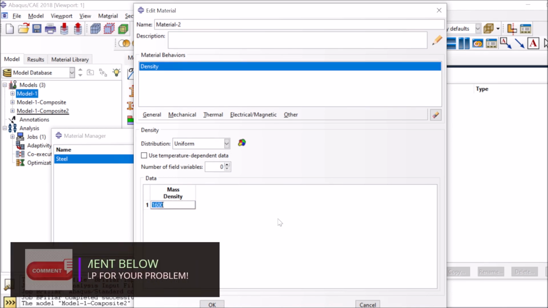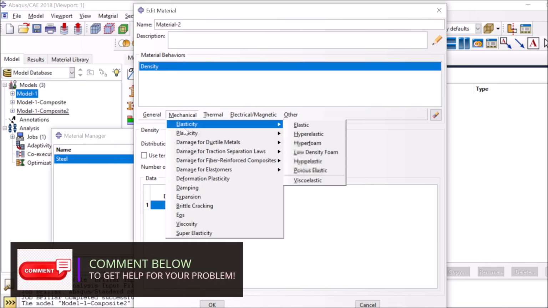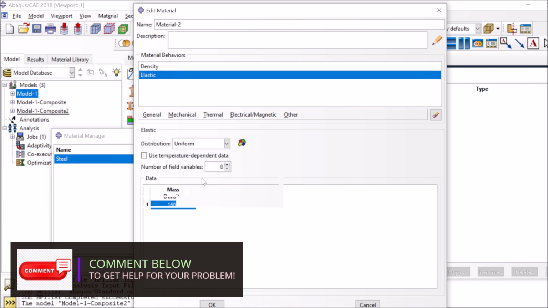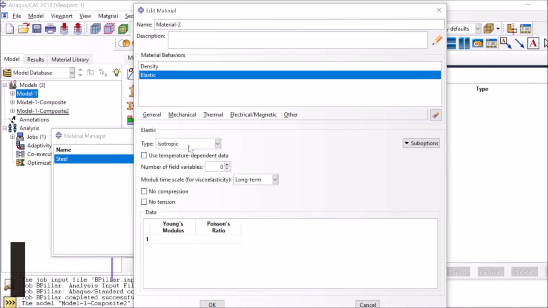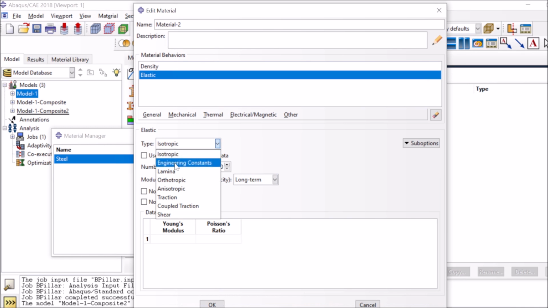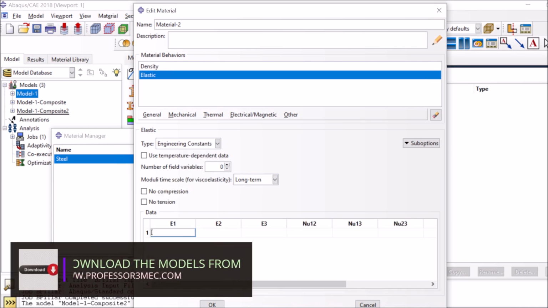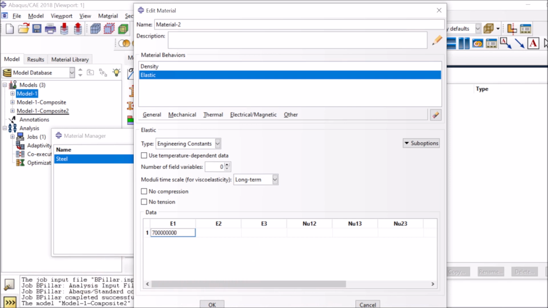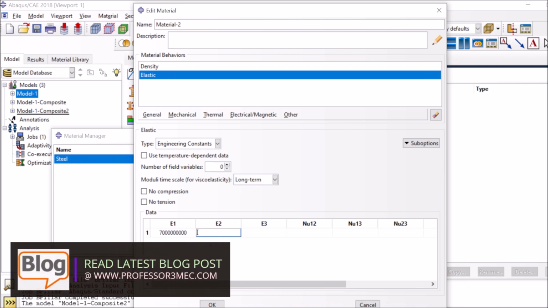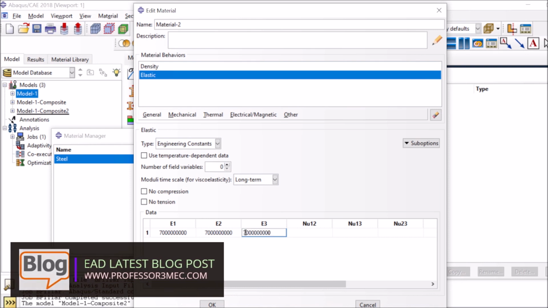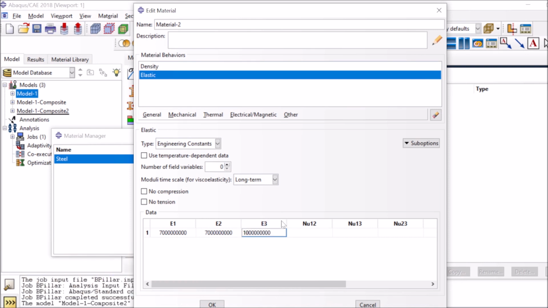Okay, so the next thing is the elastic properties. Elastic properties for this case will require a composite anisotropic property. So I'm going to use engineering constants, and we are provided the properties as 7 gigapascals for E1. I'm going to copy the same for E2, which is given to us, and E3 is 1 gigapascal, so I'm going to replace it with 1.